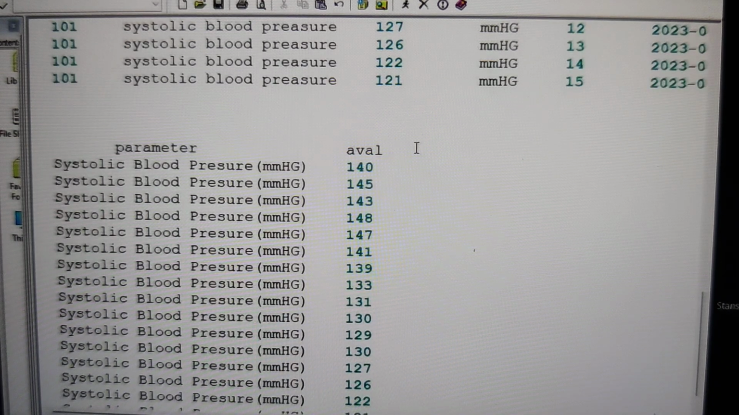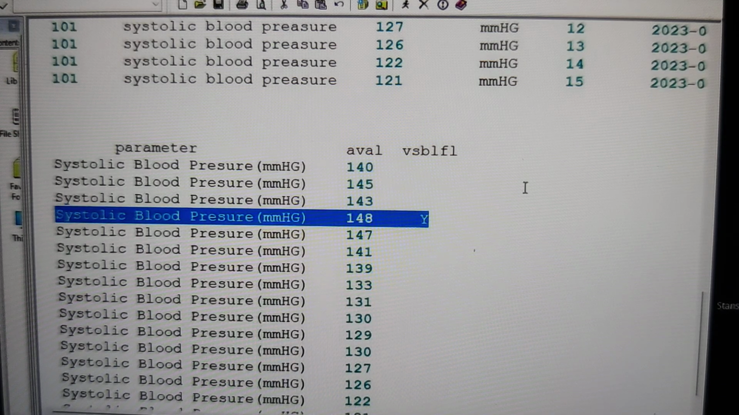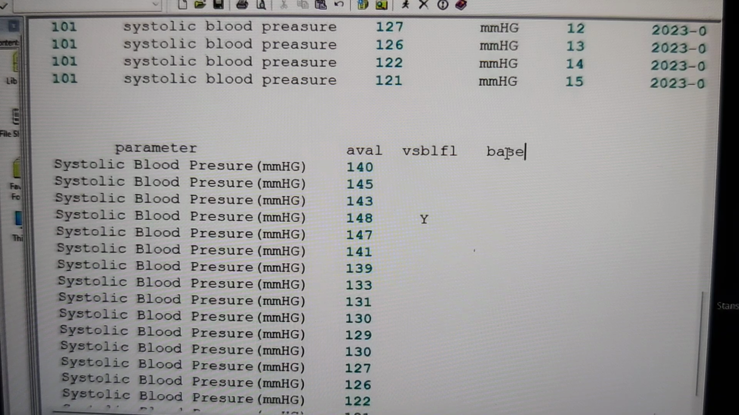Now tell me, at which observation do you have VS PLFL equal to Y? Then we have 140, right? In whichever record we have PLFL equal to Y, in that record, what is the eval value that we have? That value we are going to keep in a variable called base.